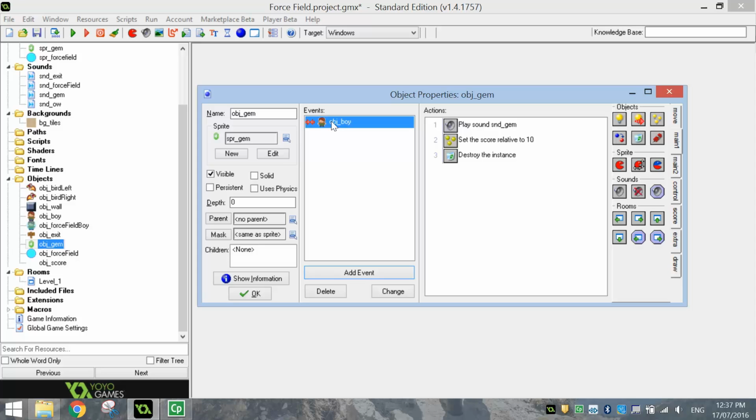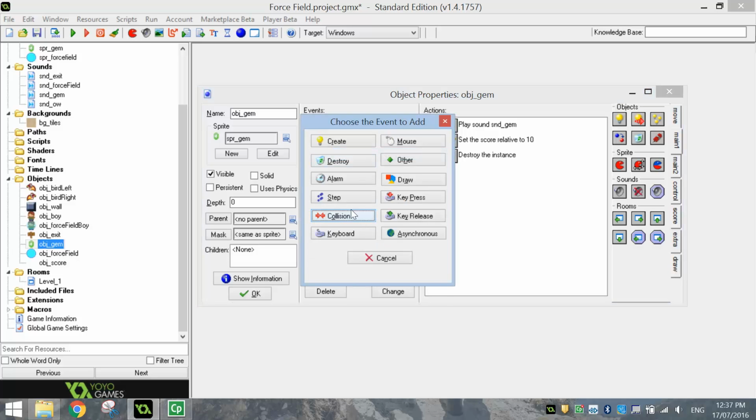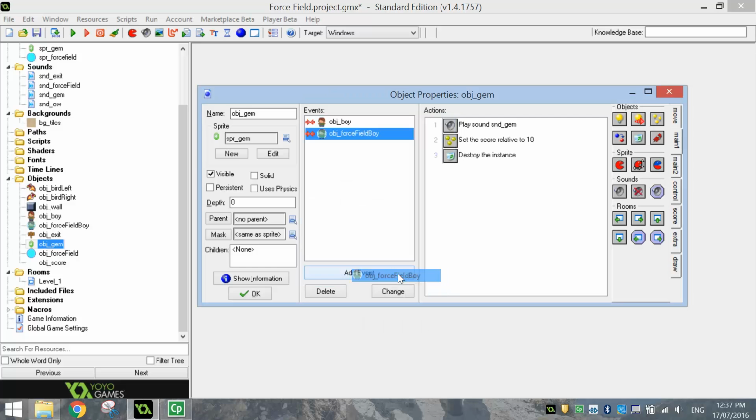So what we do is right click our mouse on Object Boy and just go Duplicate Event. And this time it'll be a collision with the force field boy. As soon as you click that, you can see the same actions are now on the force field boy. So when our little force field boy hits a gem, it'll play the sound, it'll get 10 points, and it will make the gem disappear. So exactly the same as the collision event with the normal boy.